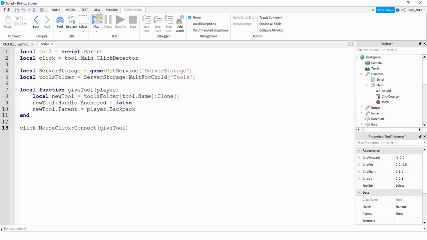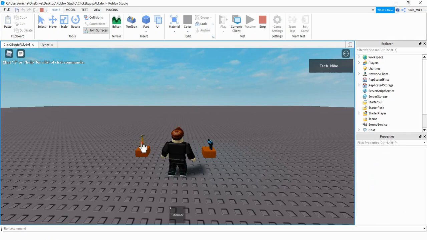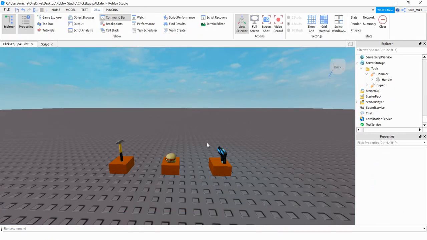All right, so let's go ahead and run the game and make sure everything's working. Okay, so I'm going to click on the hammer. And you can see when I do that, it gives it to the player. What I'm going to do next is show you the whole process again so that if there was any confusion, hopefully this will clear it up. So this time I'm going to do it with the hamburger.